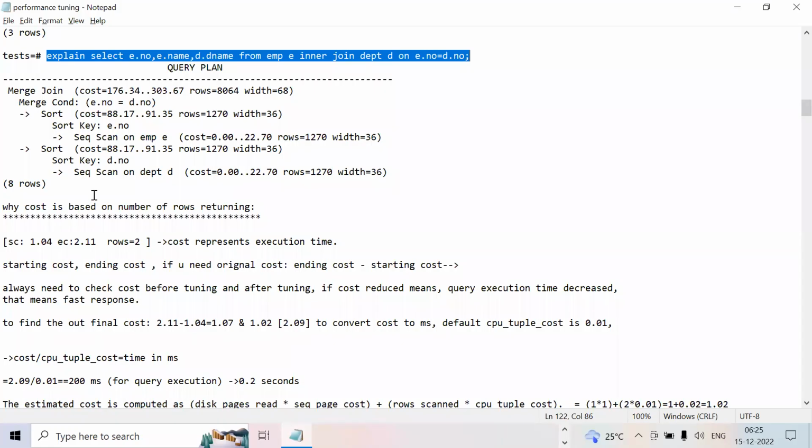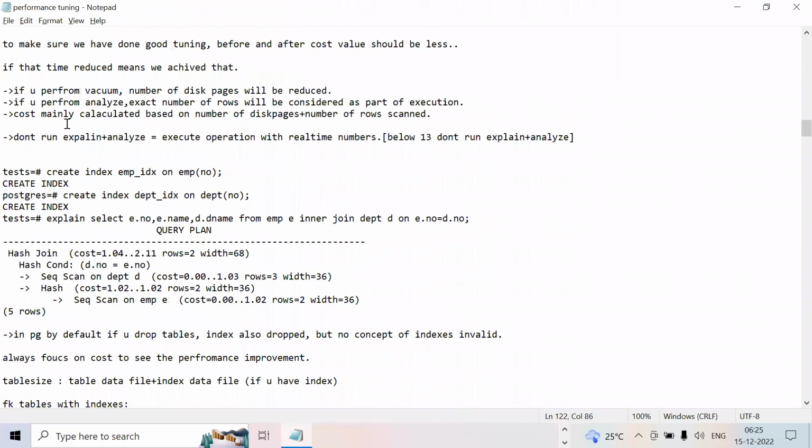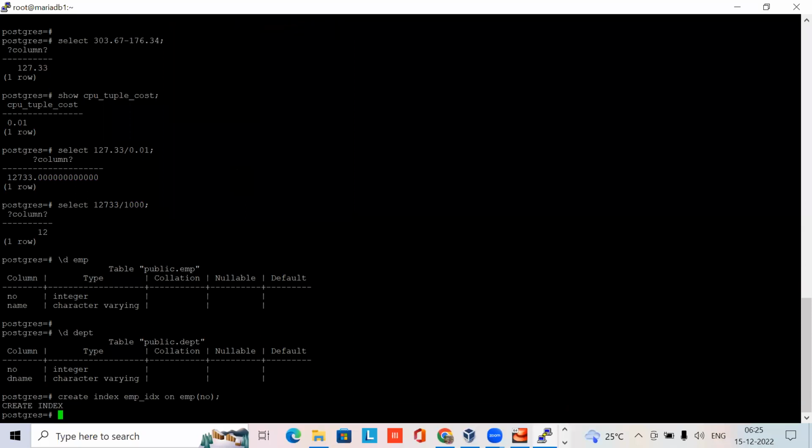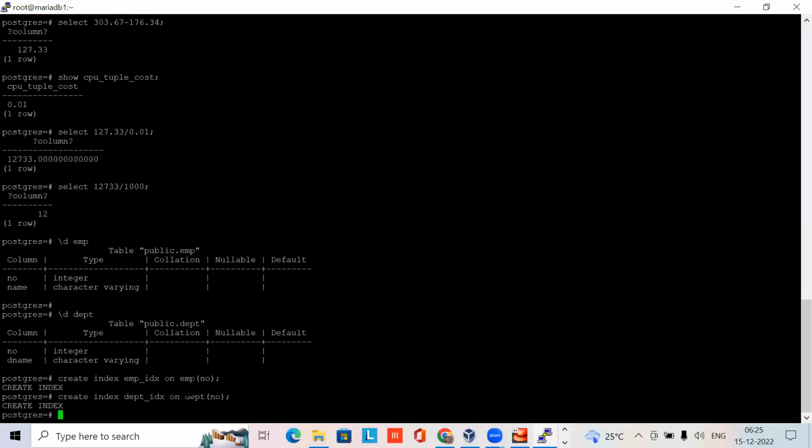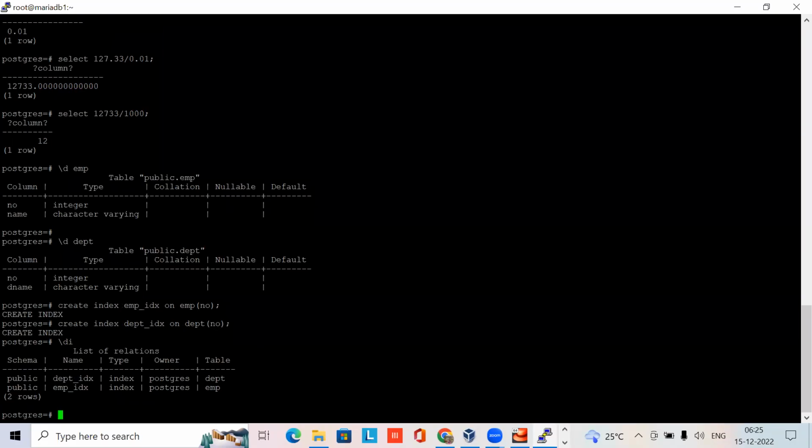So what I will do here, let me create the index on the employee table. Create index name on employee table number column. Create index on department table. Both the employee table and department table number column, I created indexes, right? I created 2 indexes actually: department IDX, employee IDX. Both indexes I have created.